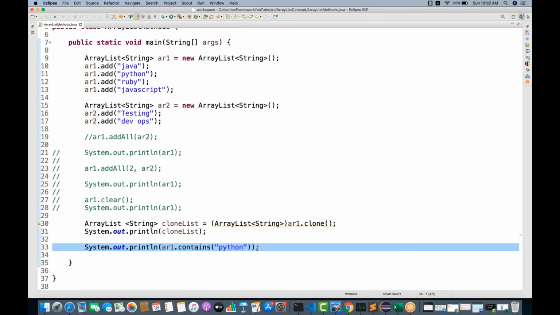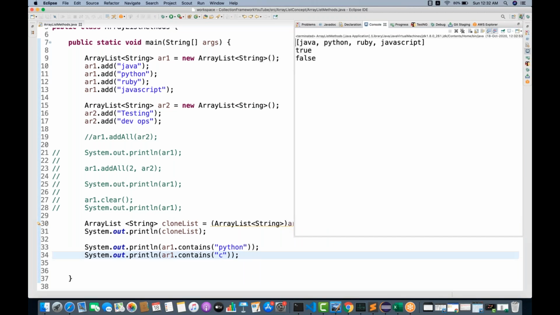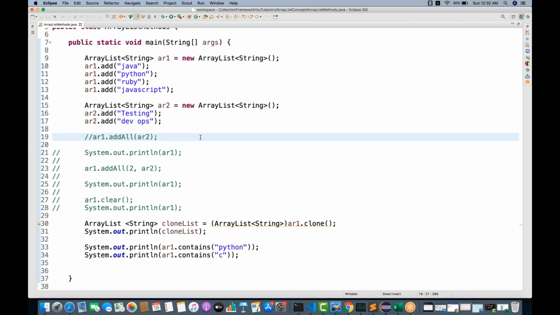But if you want to verify the same thing with some other language, let's say I'm checking whether C sharp is there or not, let's see. In this case, it's giving you false. So if you really want to check that a specific element is available in that particular array list, you can simply check this. So this is the simple contains method. You can simply do that.